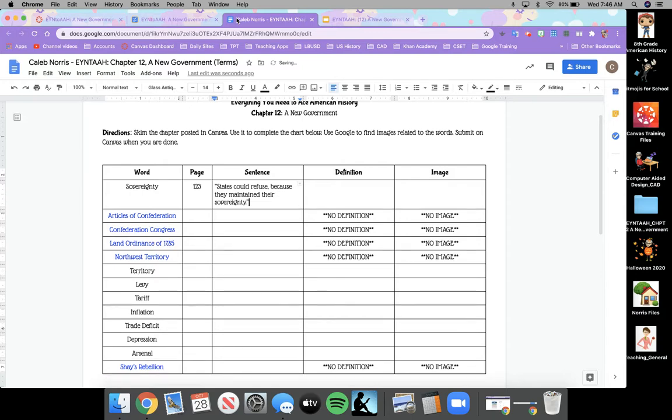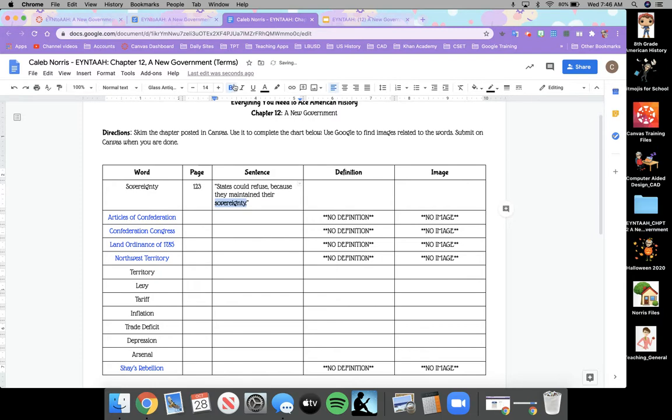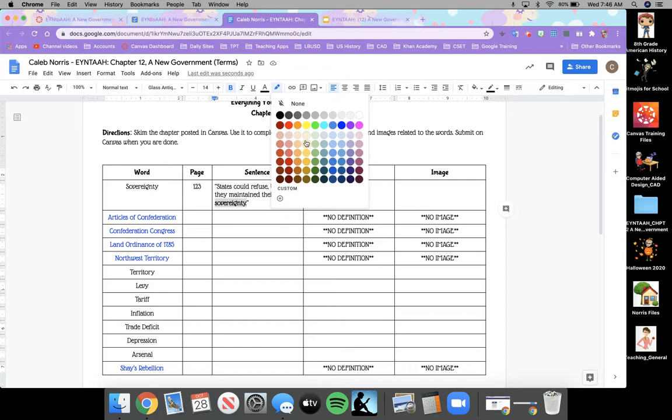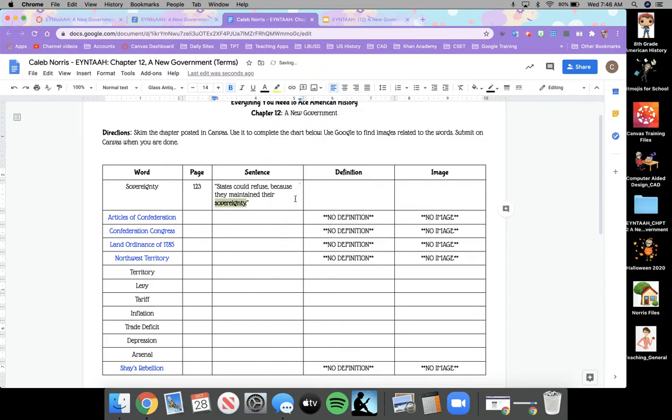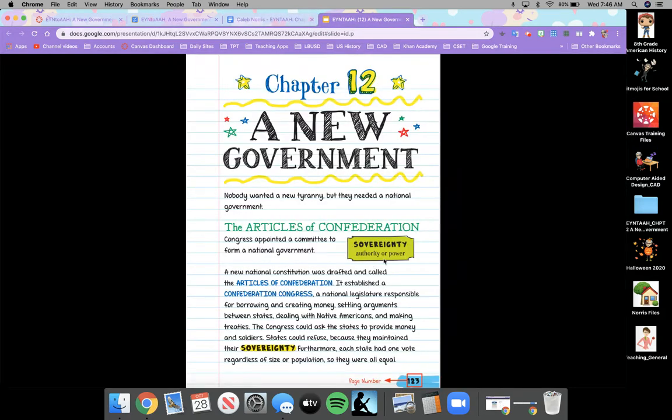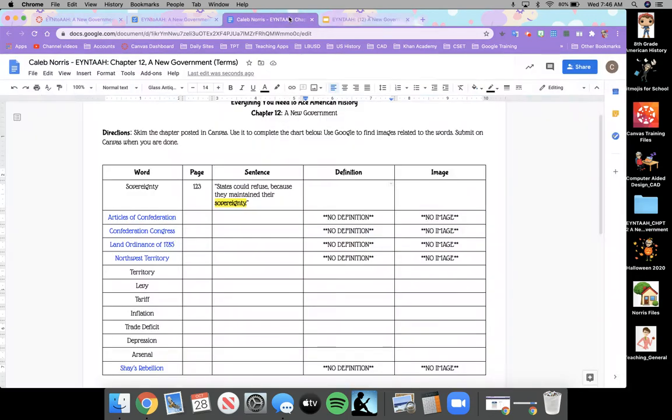Period, and then end quote. And if I want to make it so that it's similar, I can highlight the word, and then I'm going to put the word bold, and I'm going to use the highlight color of yellow. Let's use this bright yellow here. Okay. Now the definition I'm finding straight from the text, which is right here, authority or power. So I'm going to write that here, authority or power.